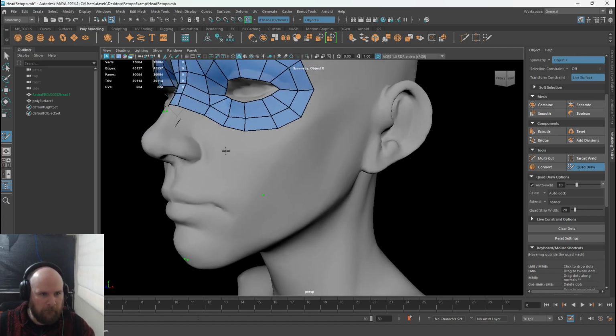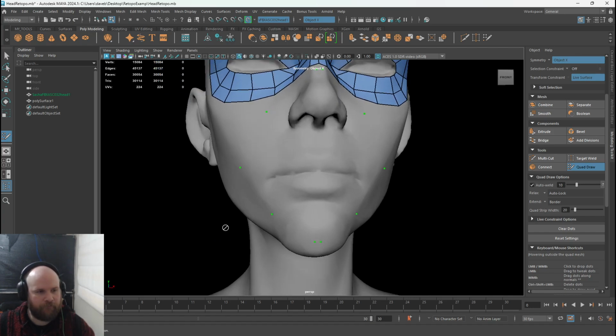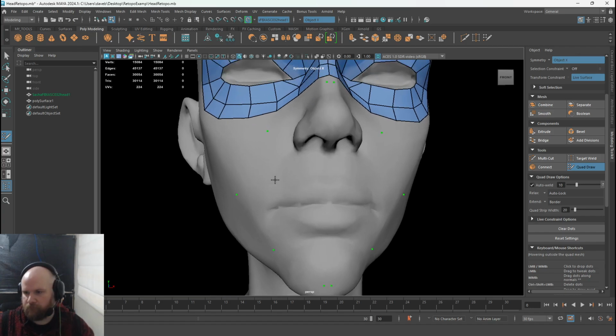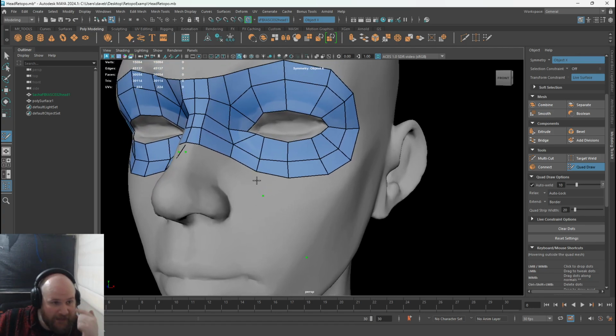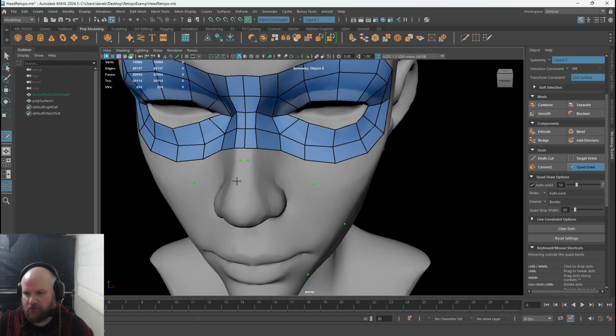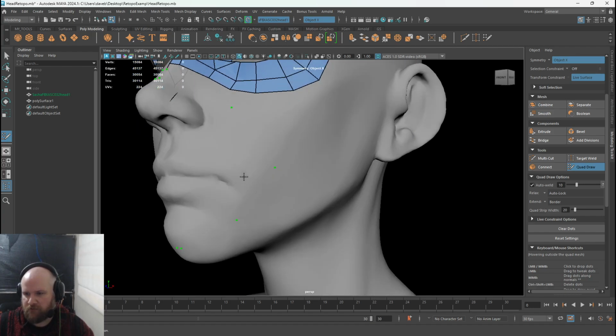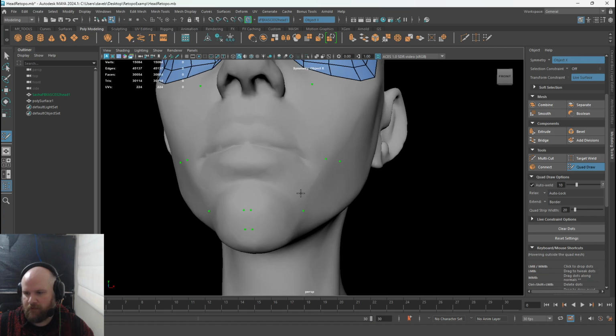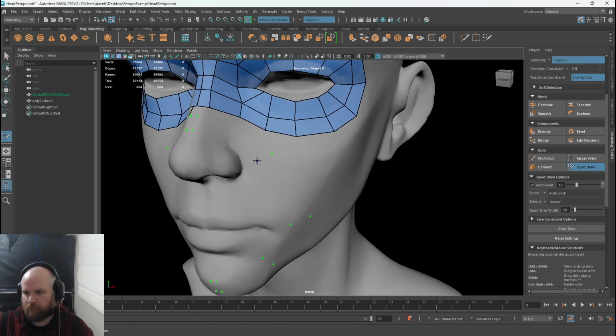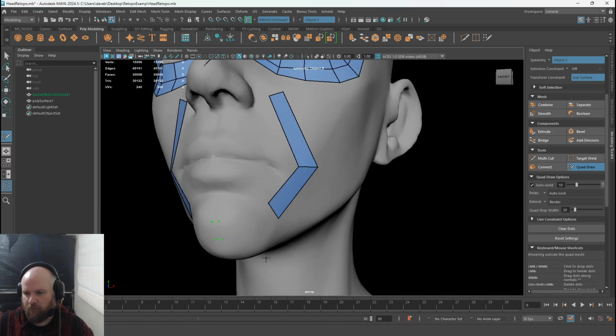And then I do a middle. Dead easy. Now with the eyes, I started from the inside of the eyelids and went outwards. This one I'm going to go from the outside of the cheek inwards. So now I'm going to do the same process, but going inwards. So middle, middle. Middle. And then middle, middle. And then I can start to fill these in.